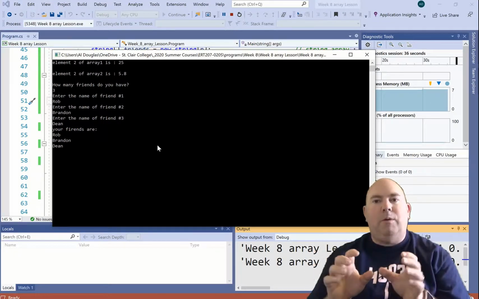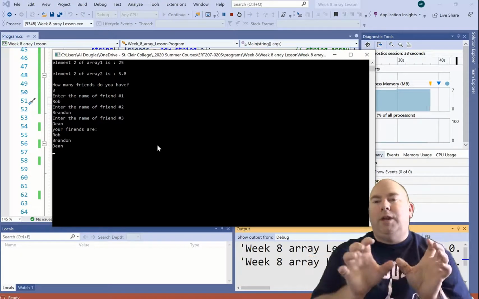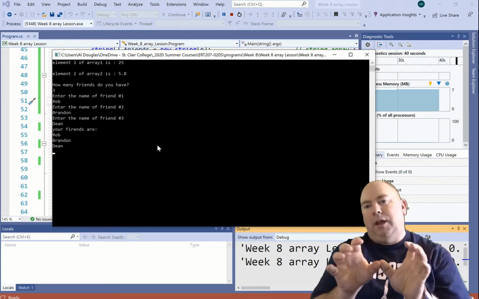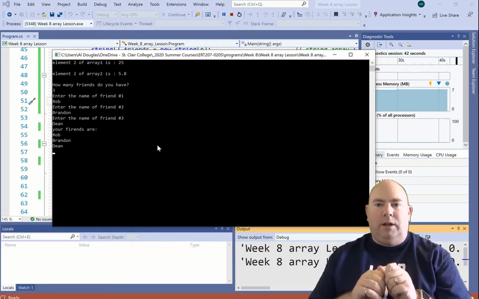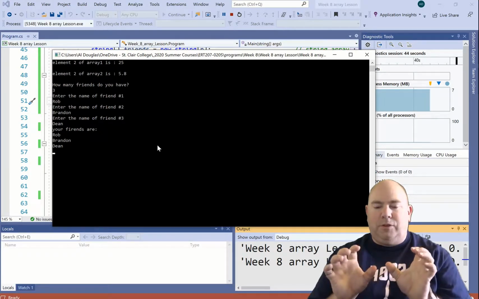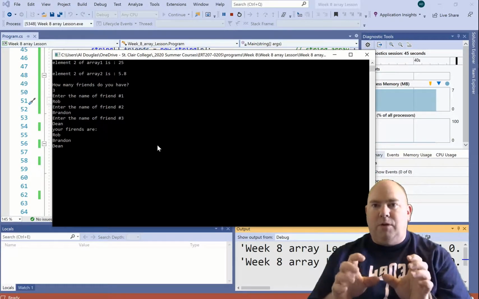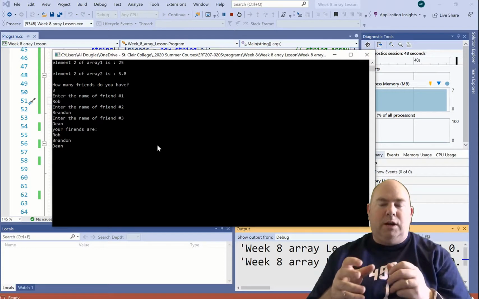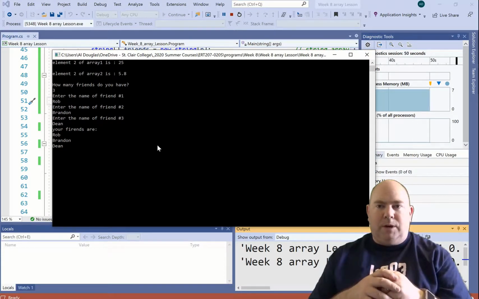So that's basically how we can store a bunch of data that's related and then have access to it later on. Okay, so this is a key concept that we're going to use over and over again in the next couple programs that we do. Okay, so that is how to use arrays. All right, good luck.